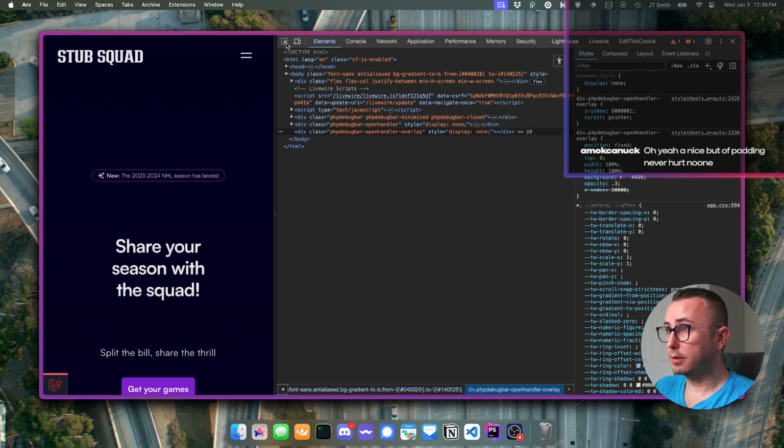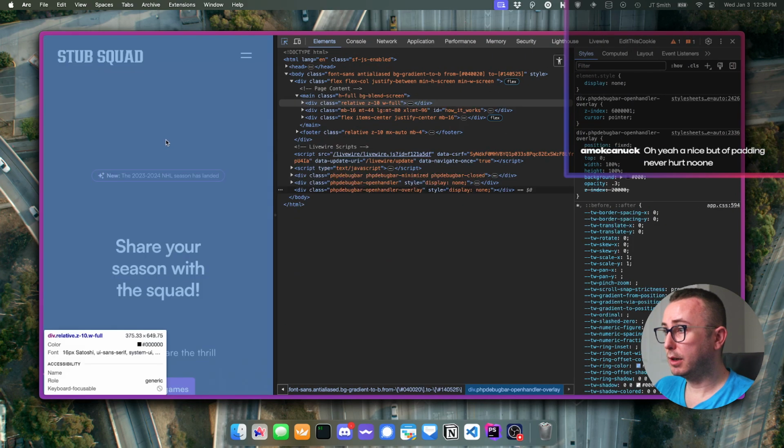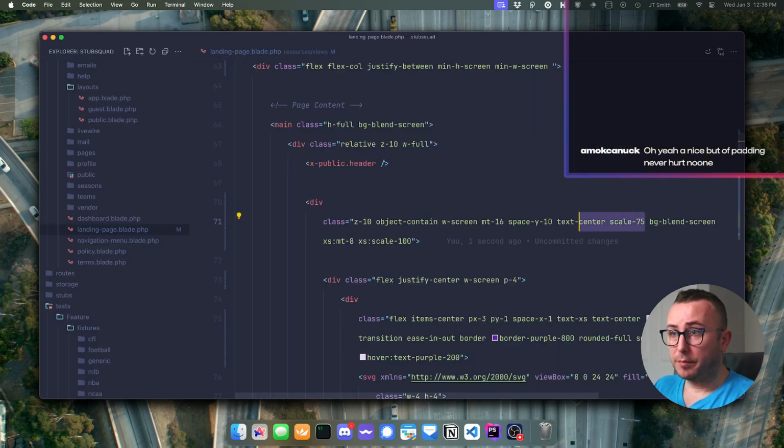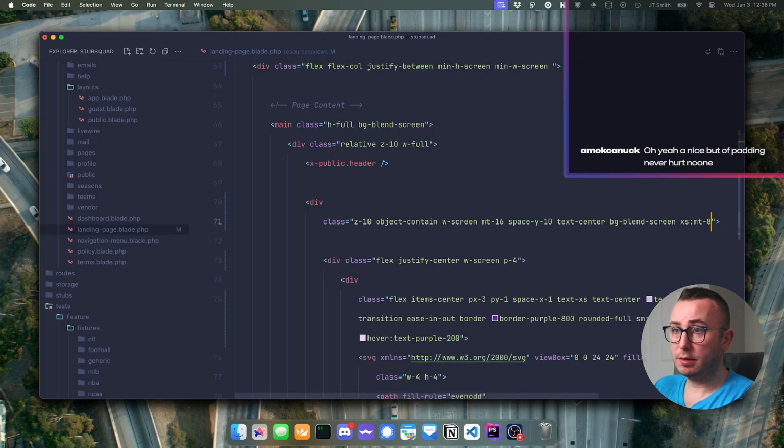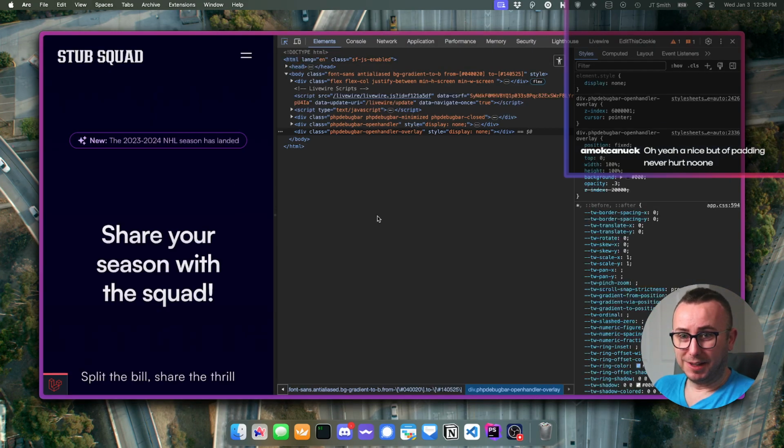And we get all this extra space though at the top, which is not great. So let's just get rid of these then. A nice bit of padding never hurt no one. You're absolutely correct, Amok.